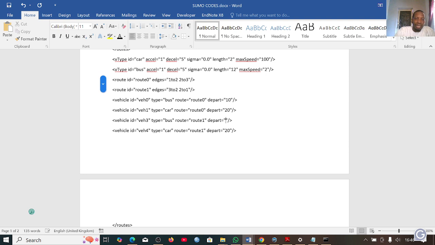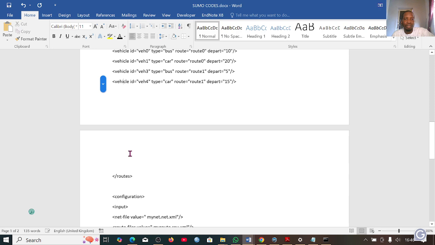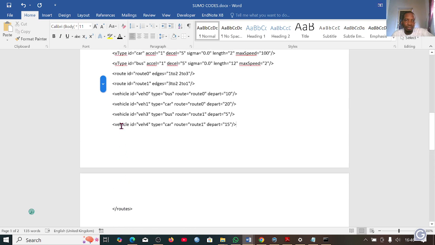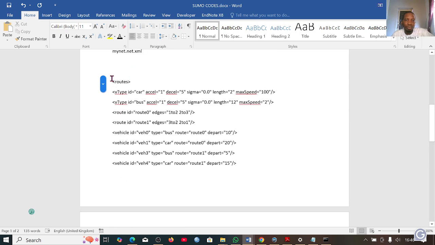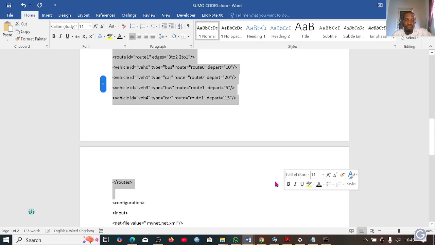in the simulation. Here let me say after 5 seconds. And here let me say after 15 seconds. So I'm done. So I can now copy this. I think, so let me use the space so I can copy this route file.